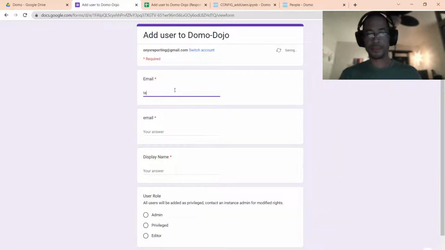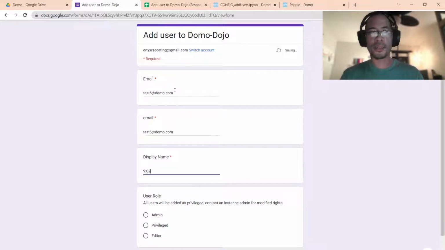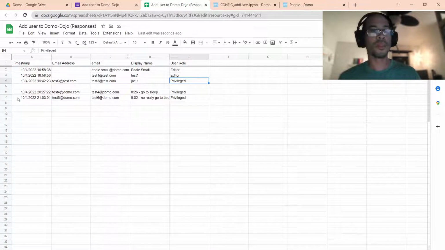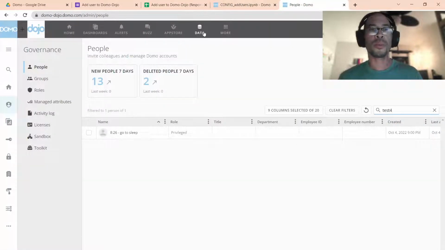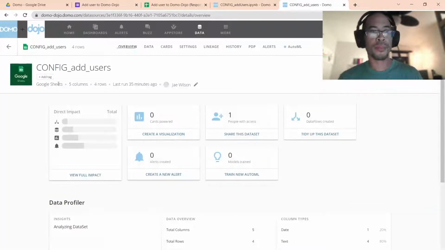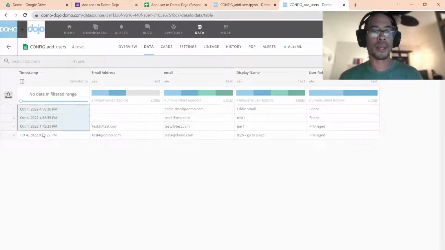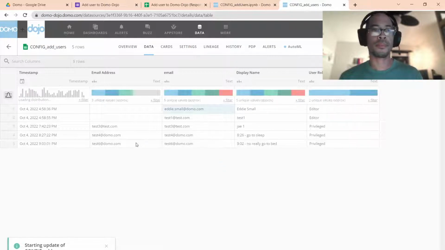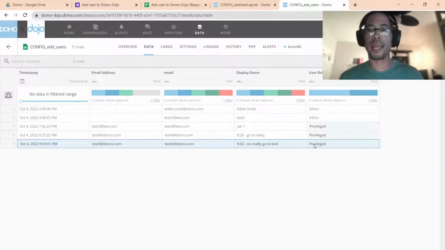But just for grins, let's set ourselves up. Test 6 at domo.com. What time is it? It is 9:02. Oh my gosh. And we're going to set them up as privileged. Okay. We can see that new entry here. We need to go into the data set and trigger it to update. Because I currently only have 4 rows, I need to have that new 5th row. There we go. Test 6 has been added.